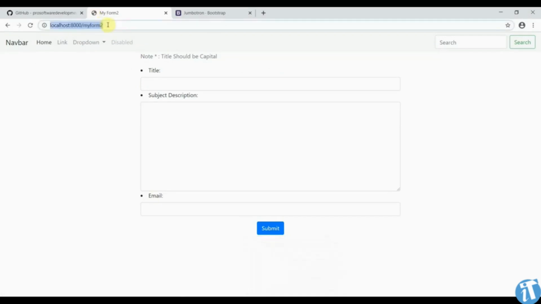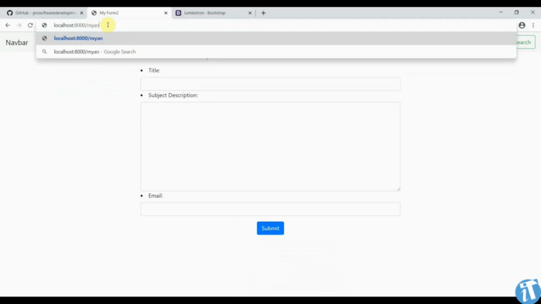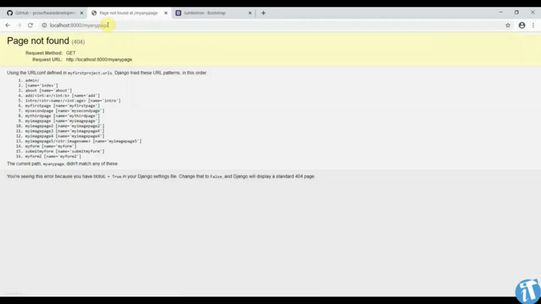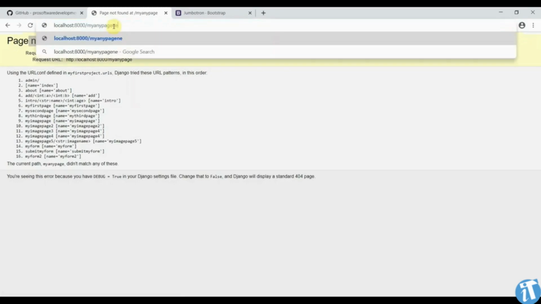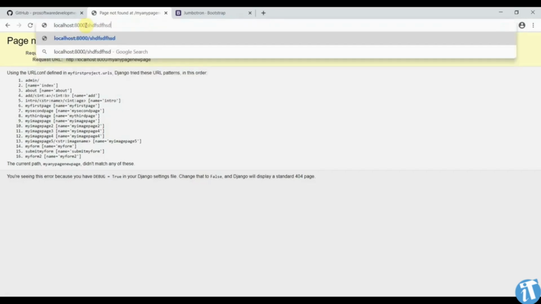But as soon as I make an invalid route, let me type something, my any page, it says page not found because this URL never existed. My any page, new page, even this does not exist. Okay, let me type something like some random characters.